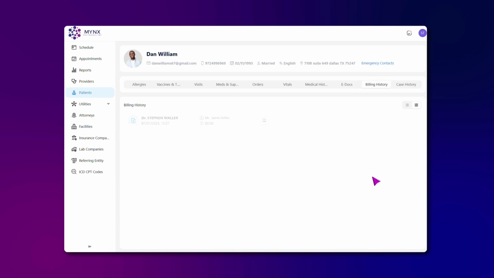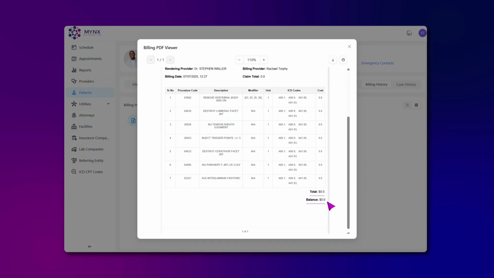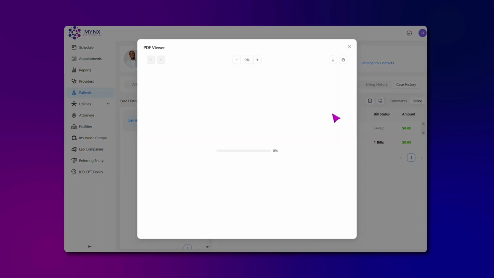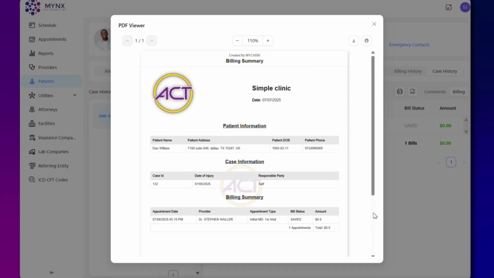Then comes the billing history, where you can preview PDFs of billing records. Finally, in case history, you can leave comments as needed, and at the end, review and easily download the complete billing summary.